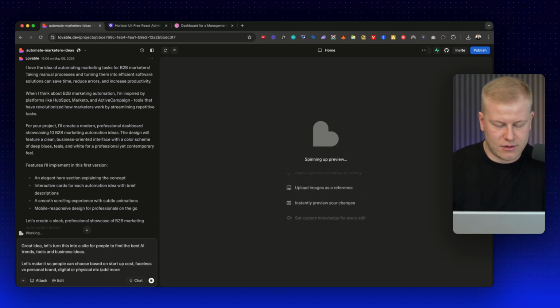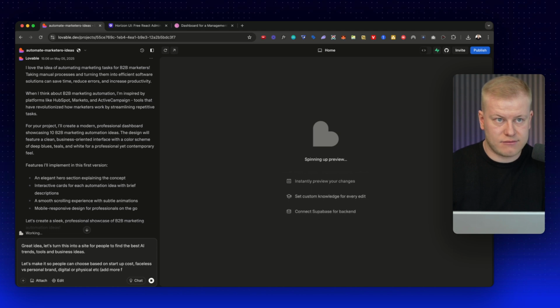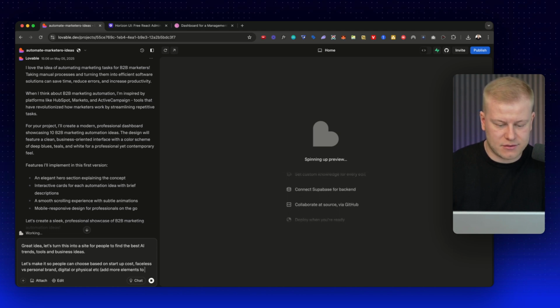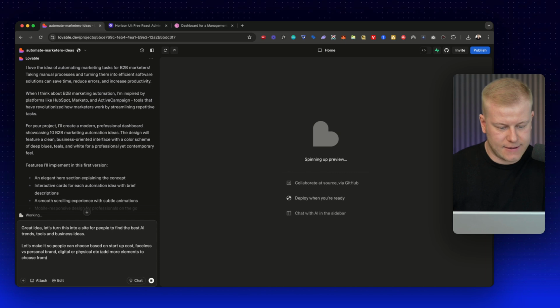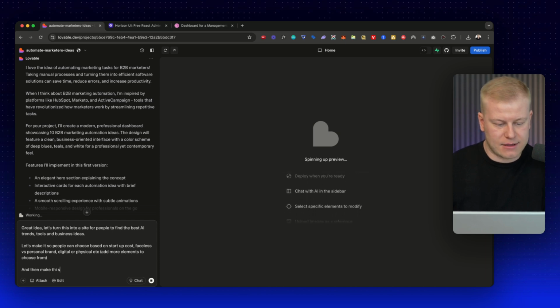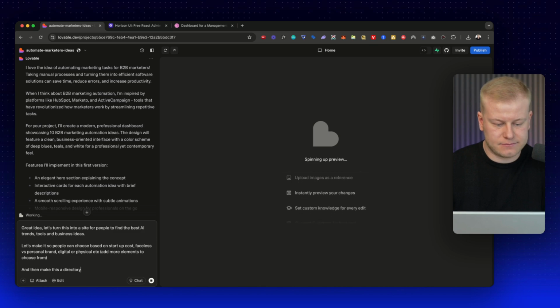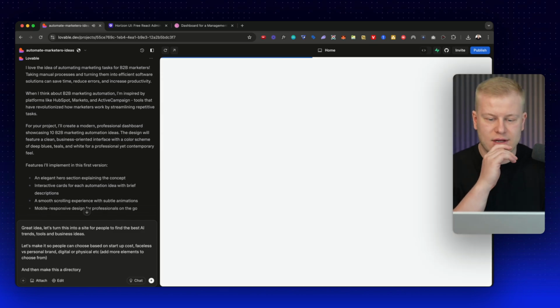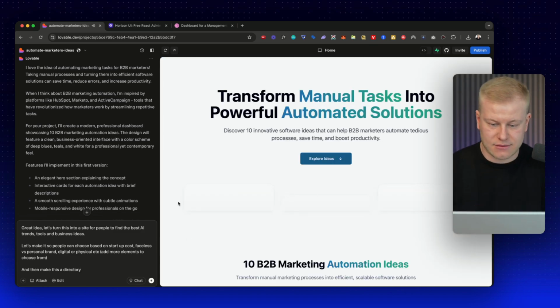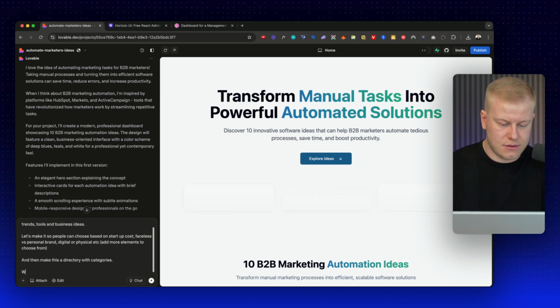Add more elements to choose from, I'll say, and then make this a directory. But then we want it to be a software as well. So this is just basically a website that I created now. Not good enough, but it's a starting point. Then make this a directory with categories. We'll add tutorials later.